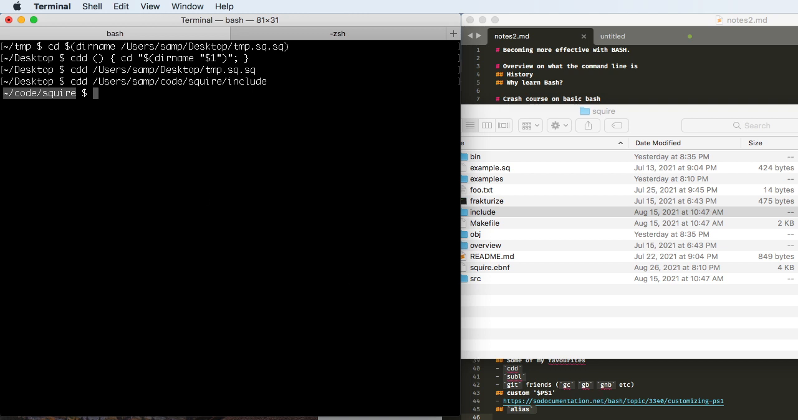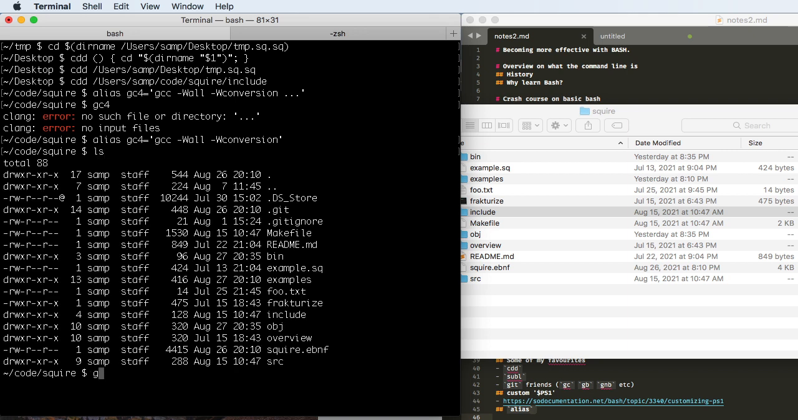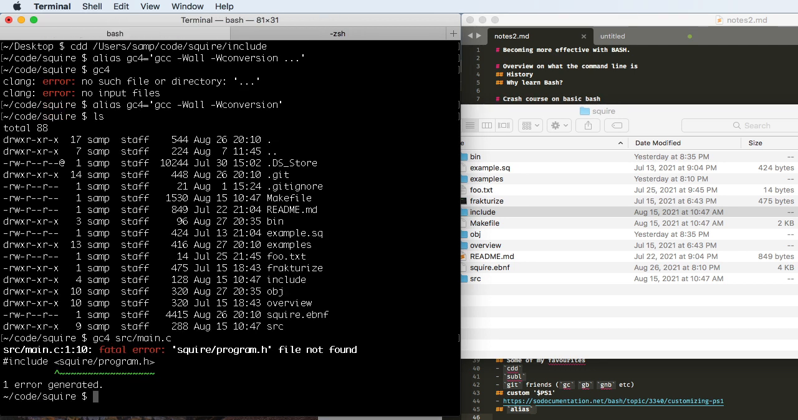You can't do that. What you can do, though, because GCC allows you to take arguments at the end of the line, is alias gc4 equals gcc -Wall -Wconversion, etc., etc. And now when you do gc4, you can do gc4 source/main.c. Yeah, I didn't include things, but you can do that.